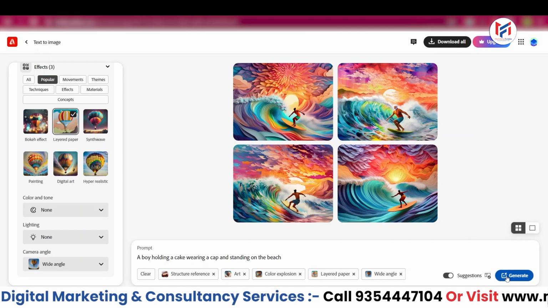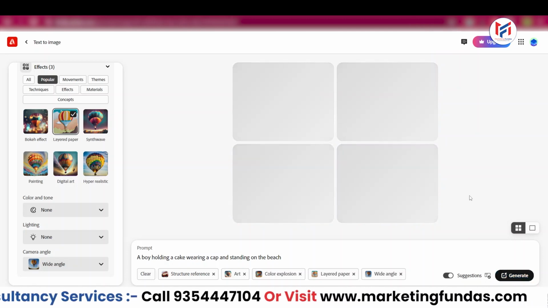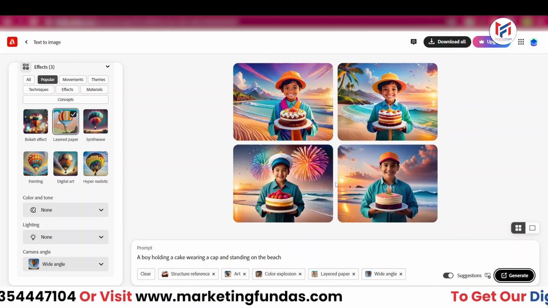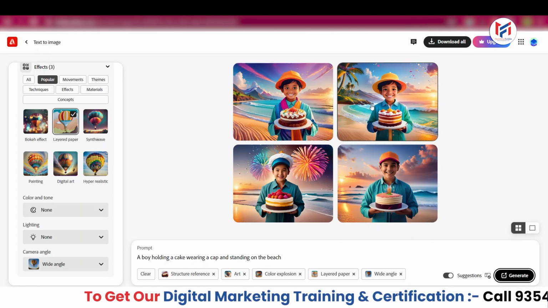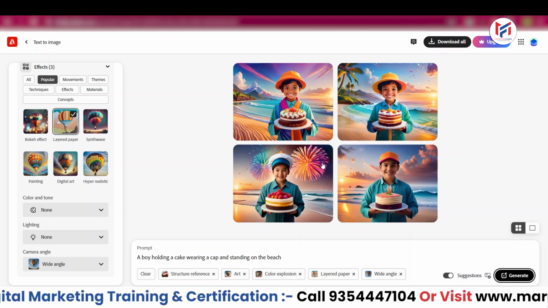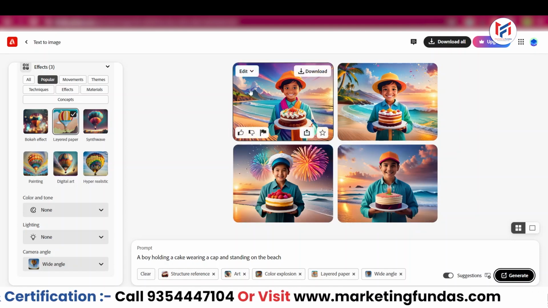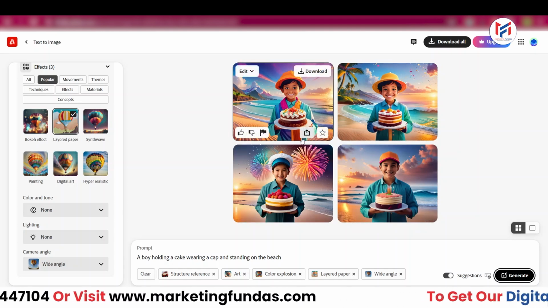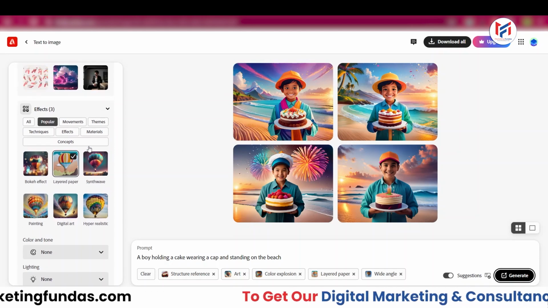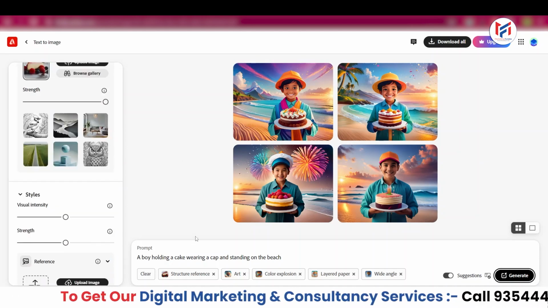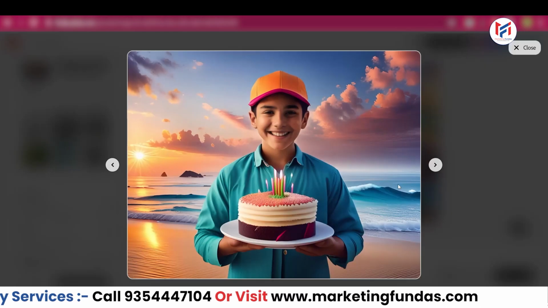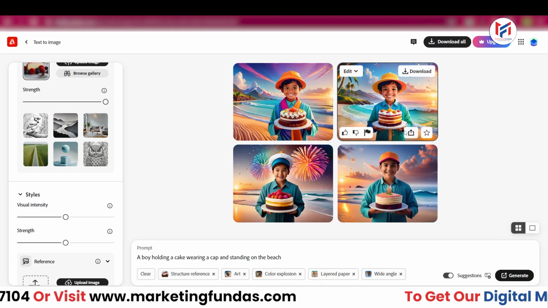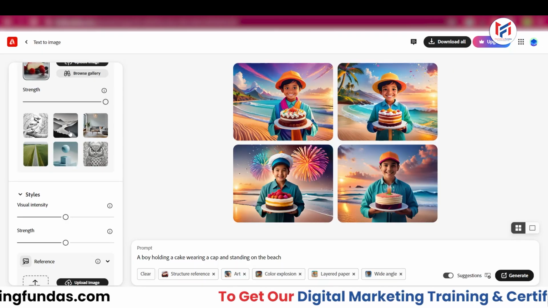Now if I hit the generate button, let's see what we get. See guys, this is the image, and obviously it is in wide angle because everything is showing from the background as well. The boy is in front of me, and obviously we have selected these kind of options. That's why the image is looking like this, as you can see, right? So kind of cartoonish over here because we have selected art.